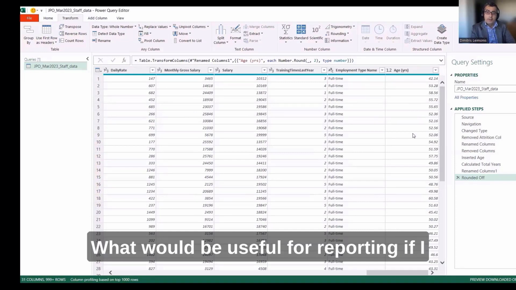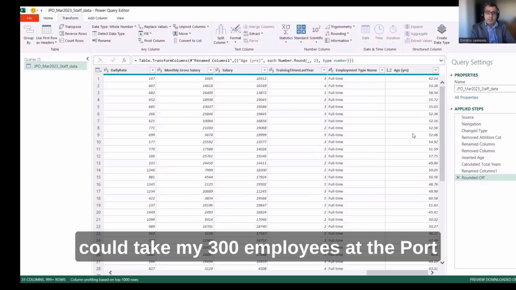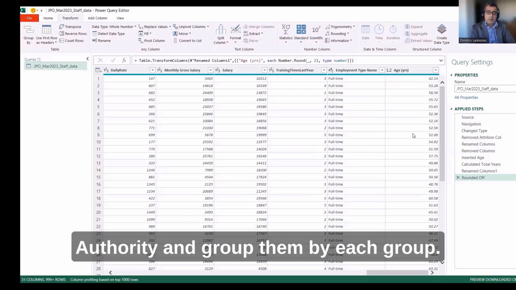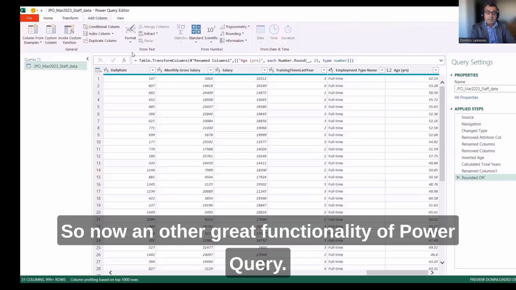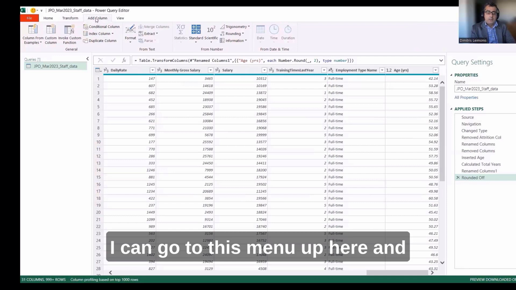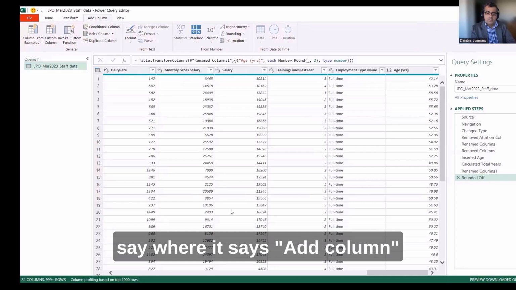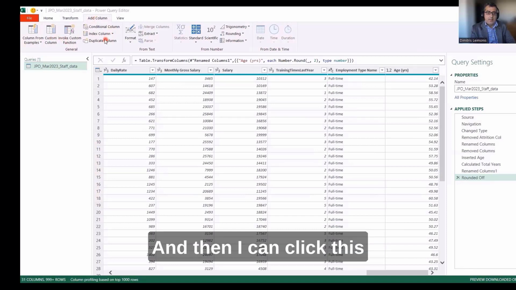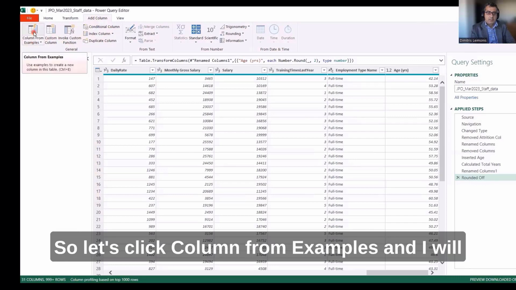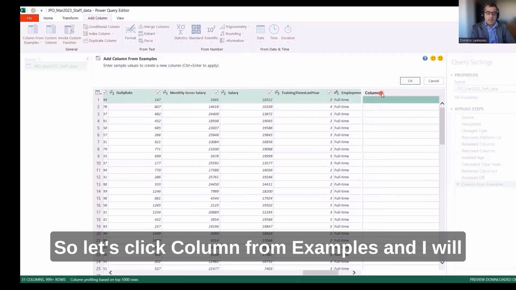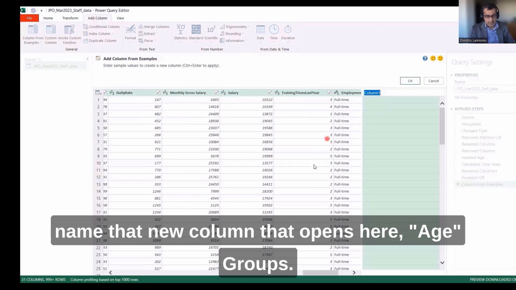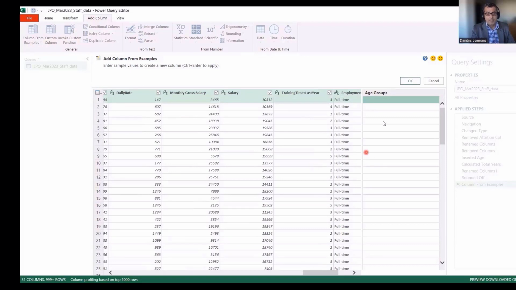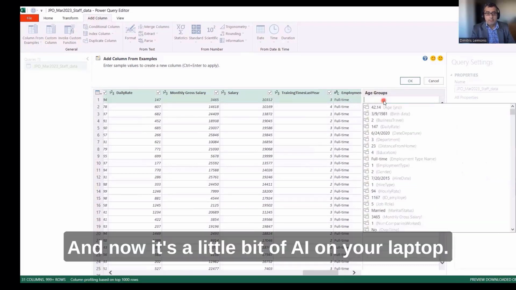What would be useful for reporting? If I could take my 300 employees at the Port Authority and group them by age group. So now, another great functionality of Power Query. I can go to this menu up here, where it says Add Column. Then I can click this option that says Column From Examples. So let's click Column From Examples. And I will name the new column that opens here Age Groups.